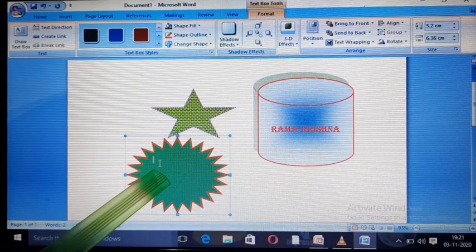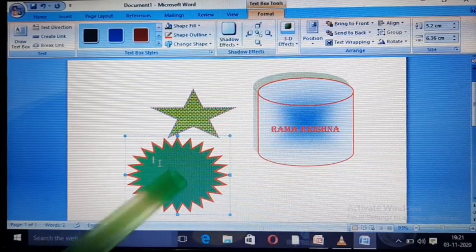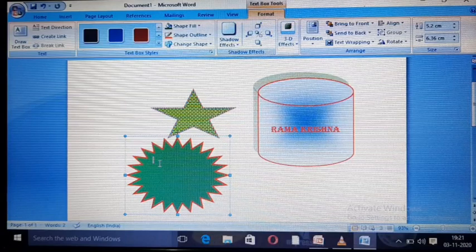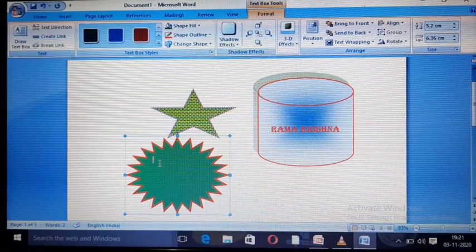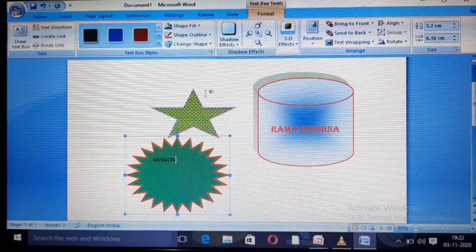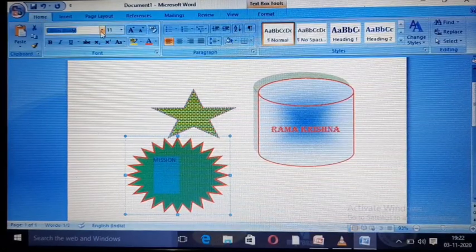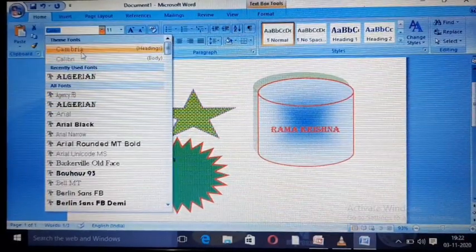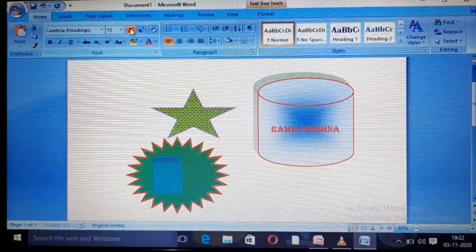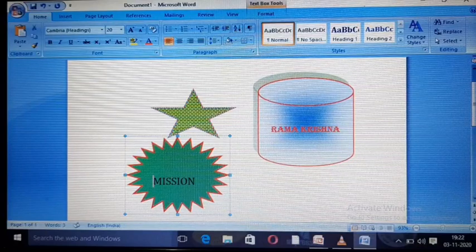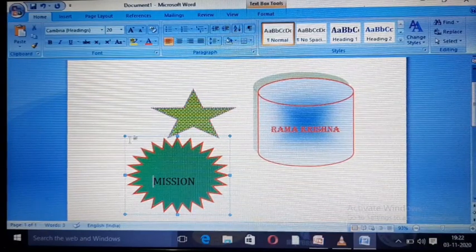If the cursor blinks, that means you can add text in this shape. Now here also I'll add Ram Krishna. I'll write like this. You can change the font face also, any font you want, make it a little bigger like this, and press enter and bring it in the middle, a little bigger.